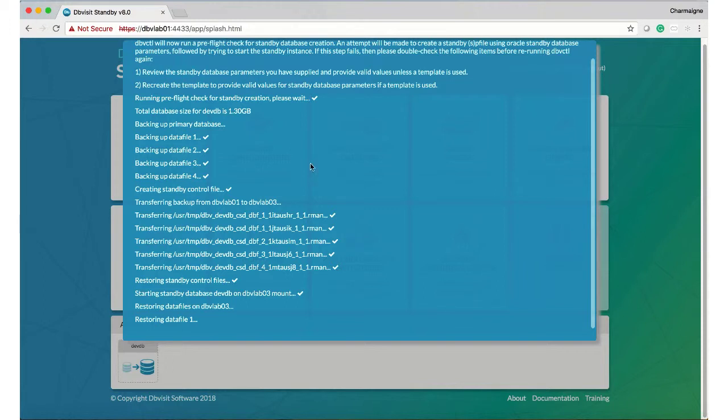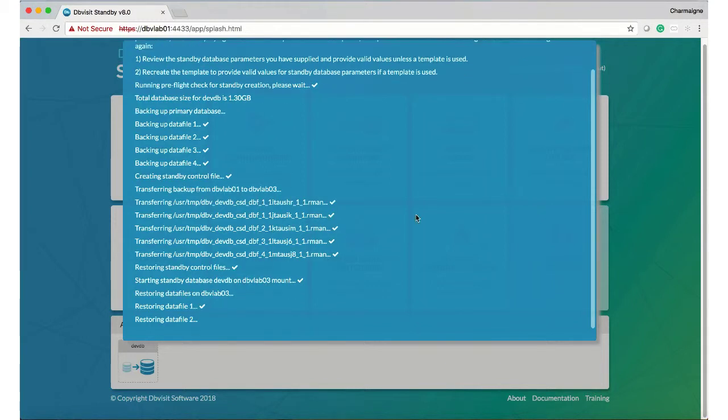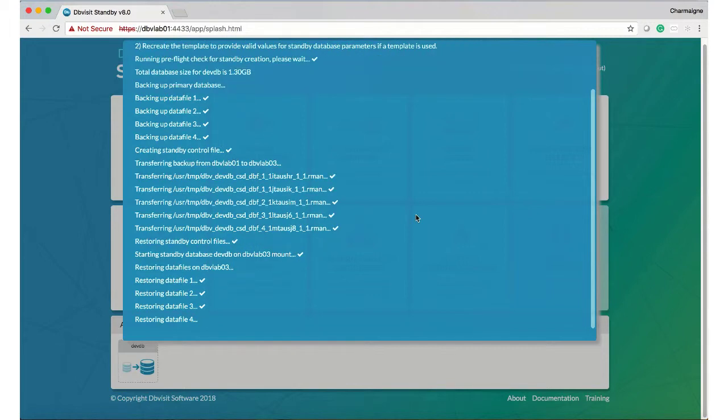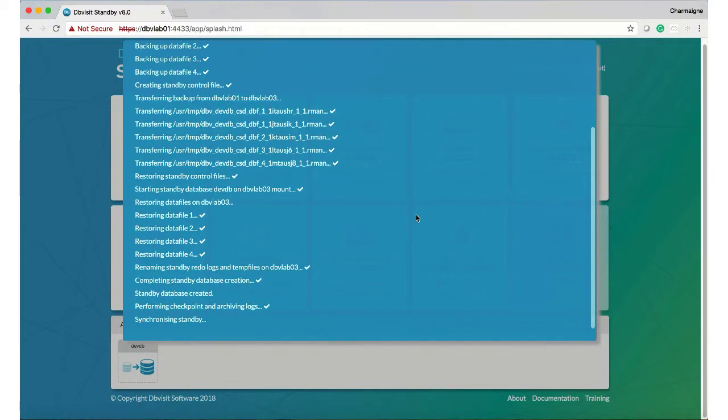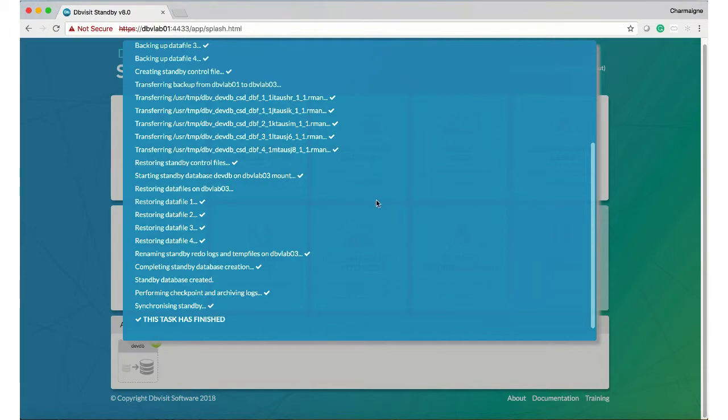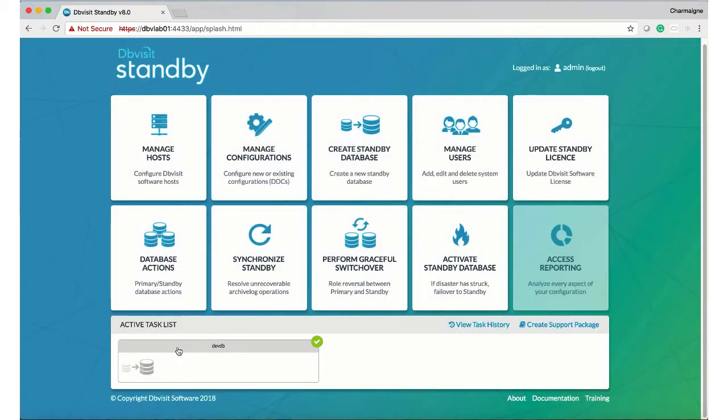It even gives you an estimate of how big your database is. So if you don't have enough space for your backup files, then the process will error out here, but it's not the end of the world. You can always go and add space and just resume the create standby database. Wonderful. We have a successful CSD. That you can see from the green tick mark, and it says this task has completed successfully.